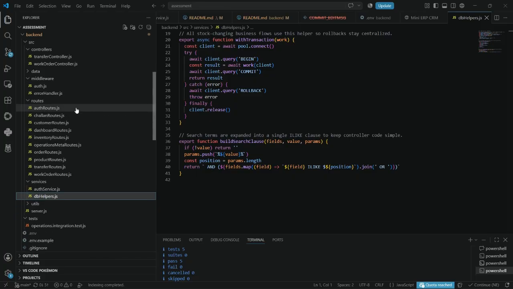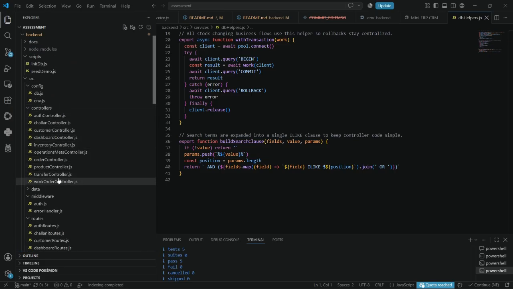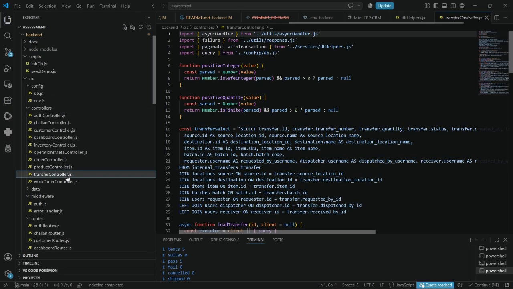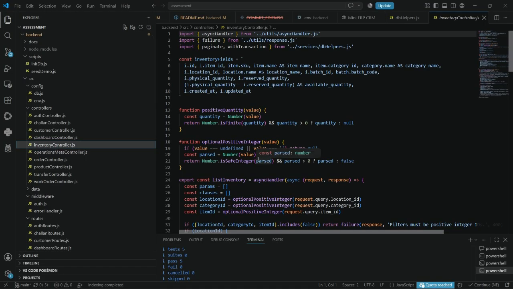Then we have our controllers. For example, we have a transfer controller that manages the request, dispatch, and receive workflow. We have a work order controller that handles material requirements and shortage calculations. We have an inventory controller that handles stock operations.